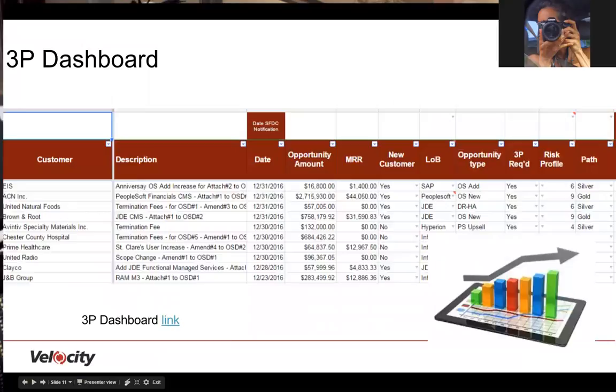The 3P dashboard is a tool that allows for project tracking and shows 3P requirements and project risks, provides the names of key resources, highlights the contract, and links it right back to the full document in Salesforce.com. Exceptions are projects that fall under turn work.